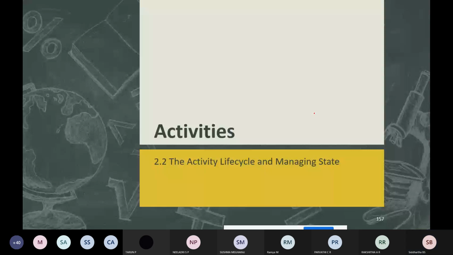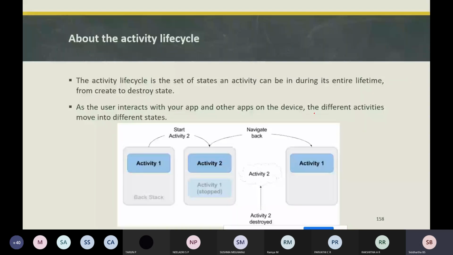As the user interacts with your application, or any other application on the Android device, different activities move into different states. As in this diagram, we will be at the start. There will be an activity one in the foreground, where it is launched and running. Activity one will be in the foreground.